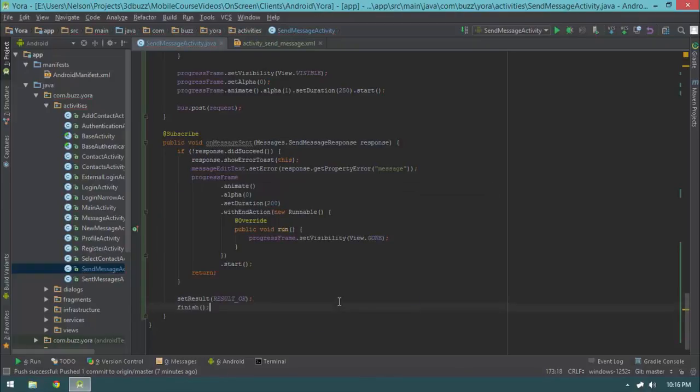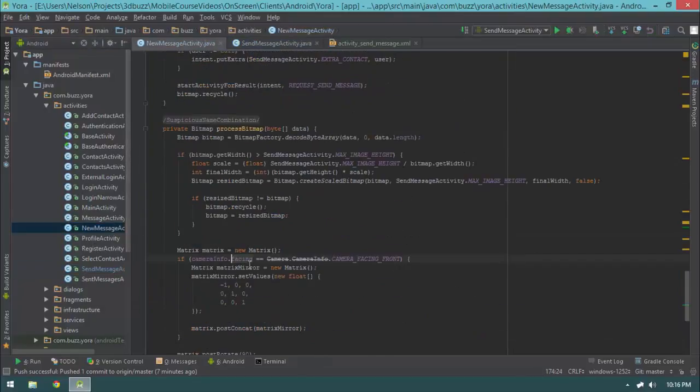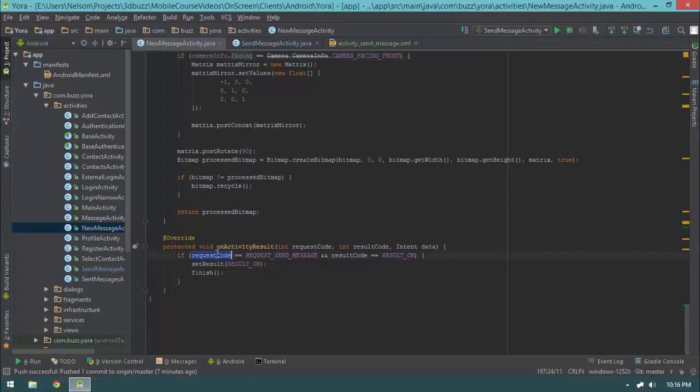And that's it. So basically, once we finish, we'll be returned to whatever activity prompted us to send a message in the first place, which means it'll be sent back to our new message activity right here. And if you recall, when our new message activity receives a response that our send message activity is finished, it then finishes itself, and then it'll be sent all the way back to whatever top level activity originally started it.